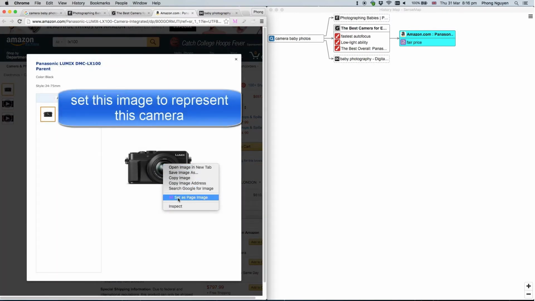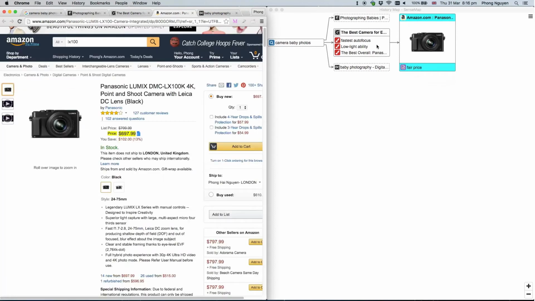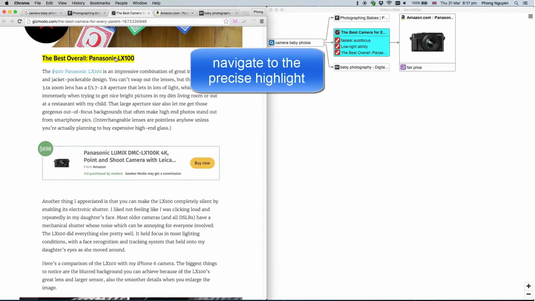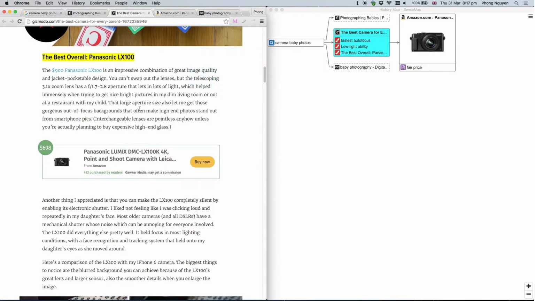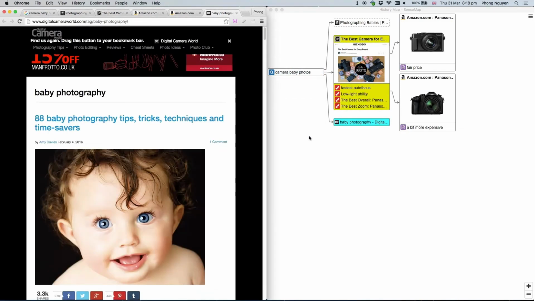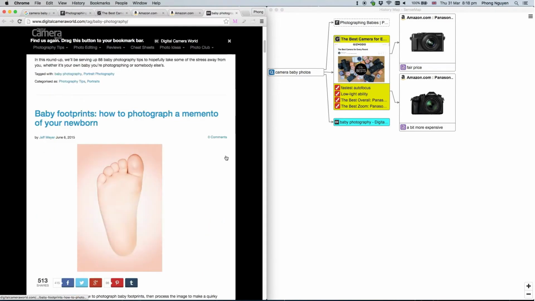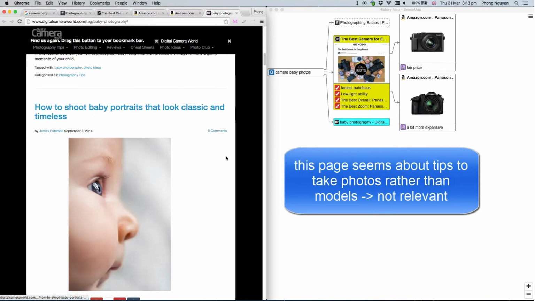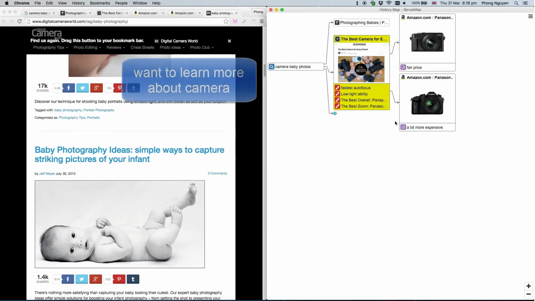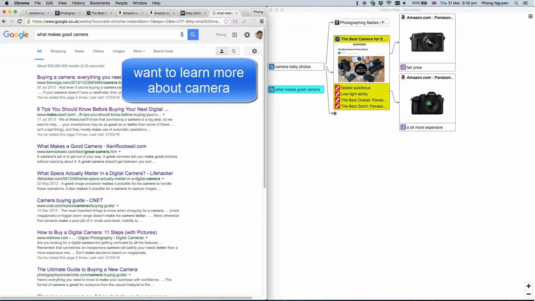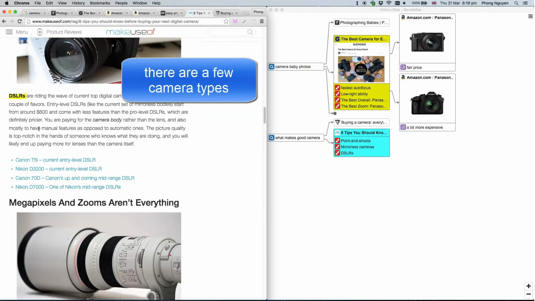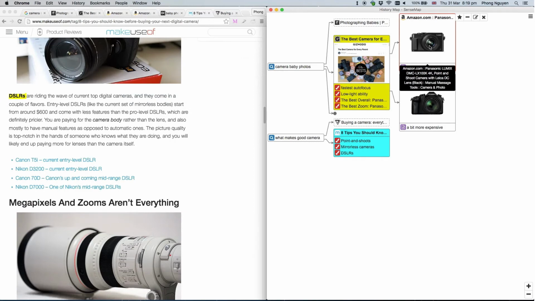Let's set the camera image to represent this page in the history map. Highlights are shown inside the page, allowing them to be revisited directly to where they occurred. Similarly, this process is repeated for the second camera. Let's move to the next search result page. This page discusses taking photos rather than reviewing cameras. To avoid distractions, let's minimize this page. A novice may wish to learn the basics of a camera before making an informed decision.